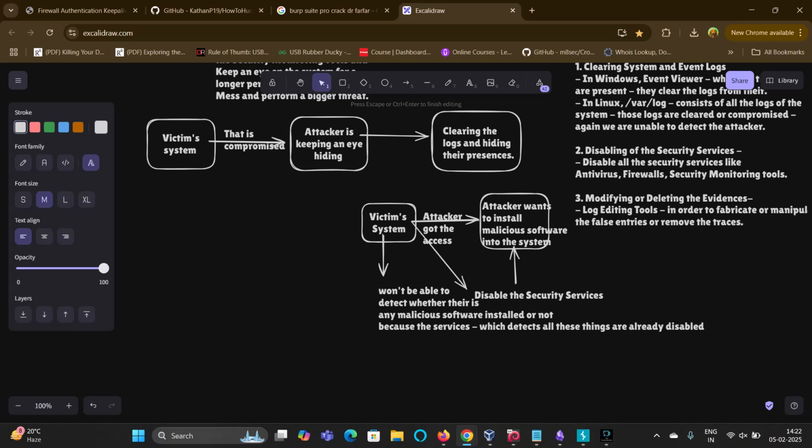Let's say the attacker has a log editing tool with them, and while they're in your compromised system, they can use that log editing tool to fabricate false entries, to create false entries that your system is getting a DOS attack because there are several false entries. They can show off that way, and you have to recheck the system, and also the security services.